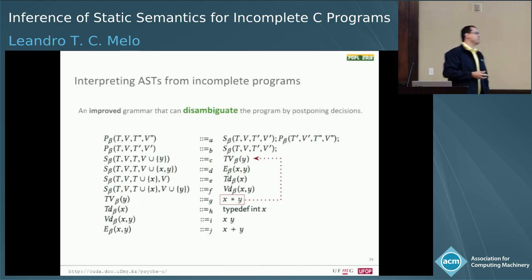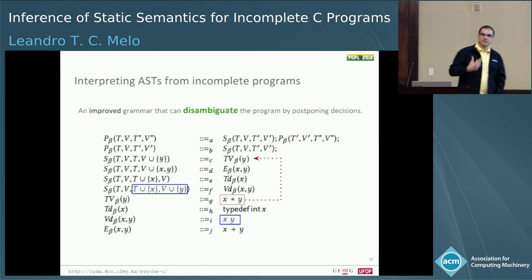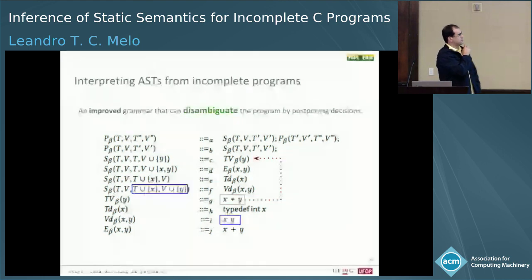But if we use a slightly improved grammar, where we have X star Y as a production for type or variable, and then we have a secondary step in which we use productions that are unambiguous to either put X or Y in the set of types or in the set of variables later on, then we have a disambiguation mechanism. And if we see, for instance, in this case, we are sure that X is a type, and we put X in the set of types. In the other case, we put X in the set of types, Y in the set of variables.